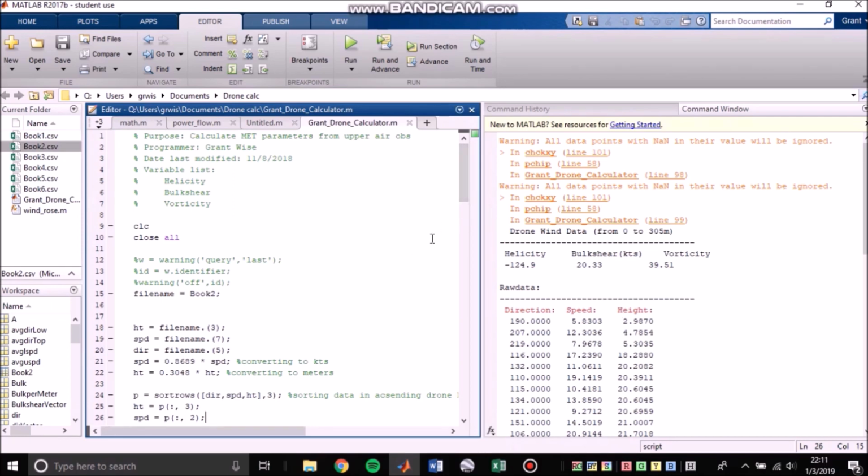To predict tornadoes, there's a couple things that we really care about. Some of these are helicity, bulk shear, and vorticity. Basically, this is the shear at the lower parts of the atmosphere. And because the drone is flying up to 500 meters, the maximum, we can actually calculate some of the wind shear that's occurring in that level, which can be critical to tornado formation.